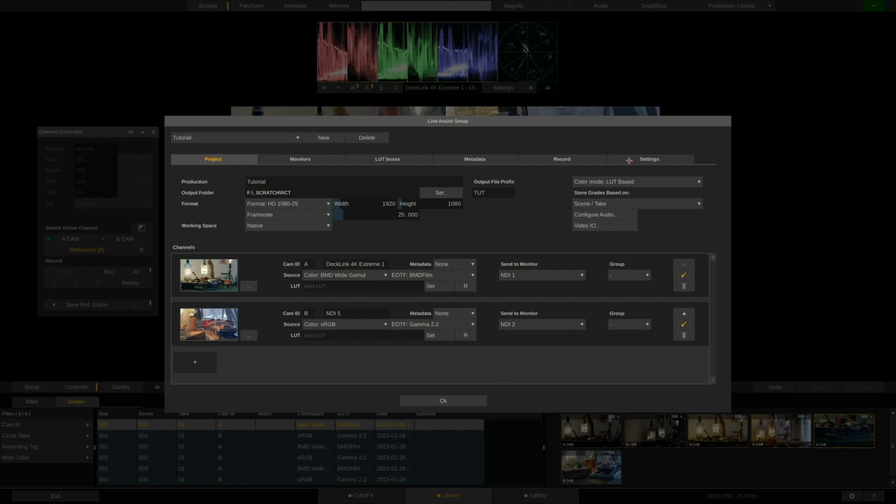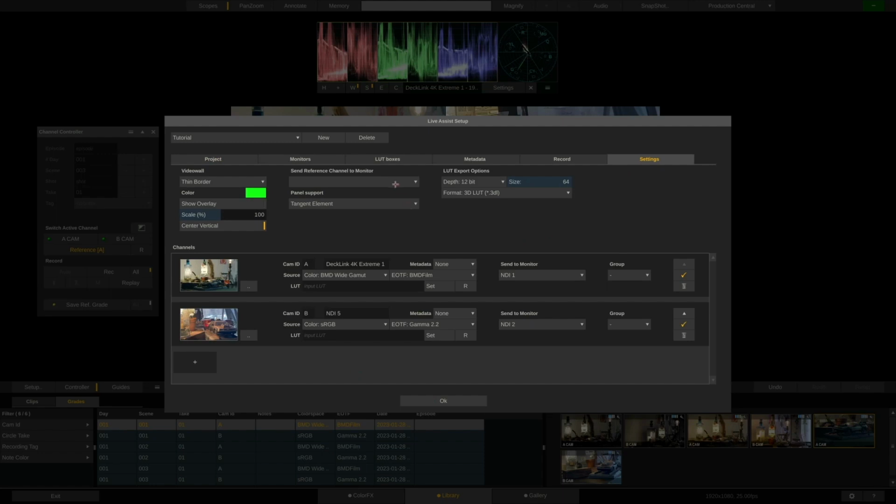Next, here in the Settings tab, we can set a specific output to show the temporary reference channel on. This can either be a monitor dedicated to only show the reference channel, or we can select an output that is already assigned to any of the channels. In that case, Live Assist will switch to a 2-up view showing the actual channel this output was assigned to and the reference channel next to each other.